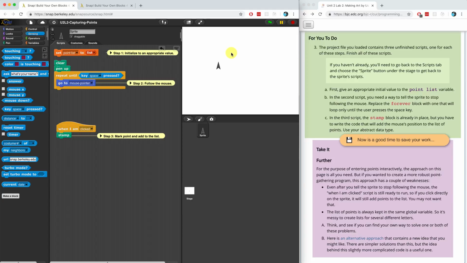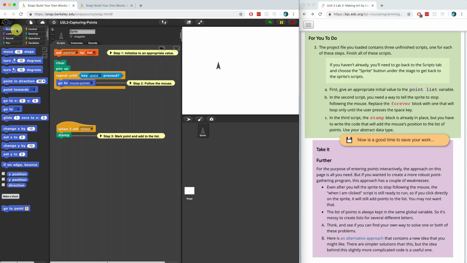It looks like we're able to stamp where we clicked on the stage, but we're not adding that point to the list right now. So let's think of what we want to capture on a mouse click. In order to know where on the coordinate plane of the stage the mouse is, we need its X and Y coordinates. And in the previous video, I showed you how you can get the values of the X and Y coordinates using the X position and the Y position blocks found in the motion palette. But then how can we store these two items together?